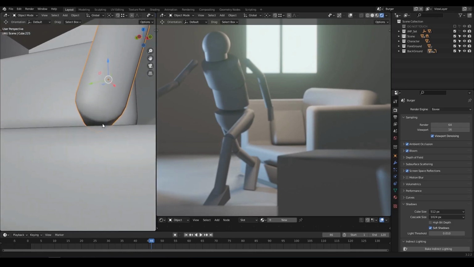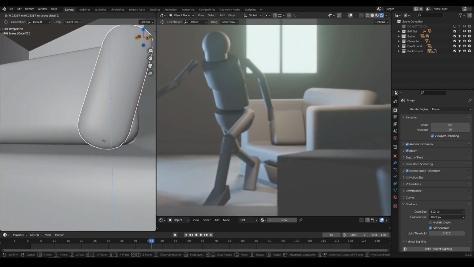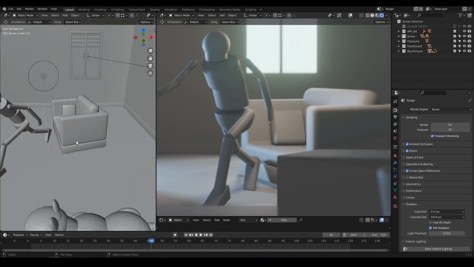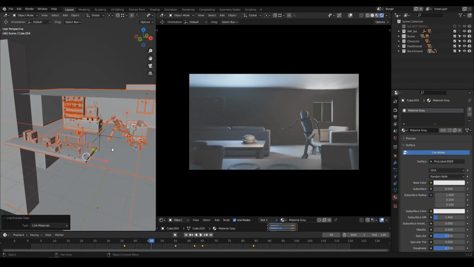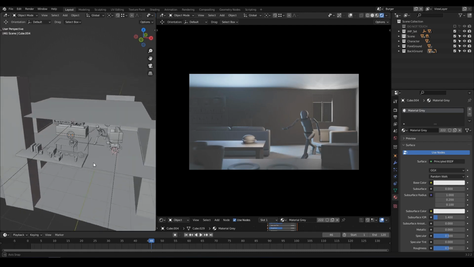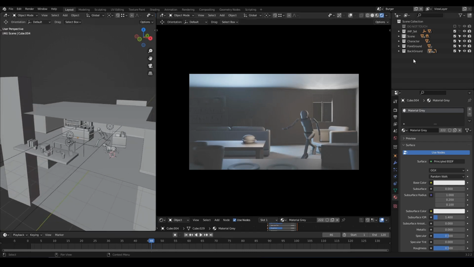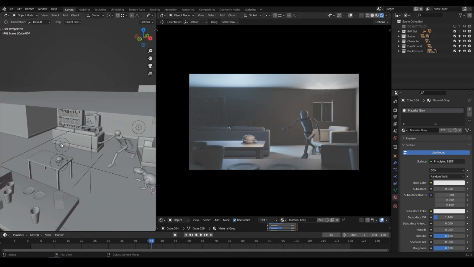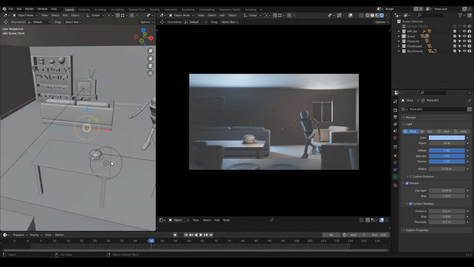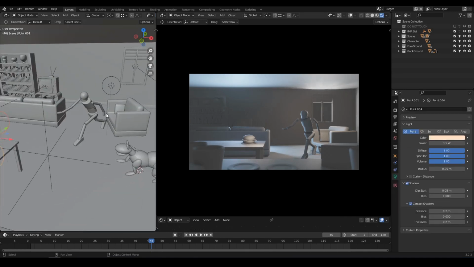So I'm still using EEVEE to start with the lighting because it's faster and gives you a good overview of what it would look like. But in the end, we have to keep in mind that we're gonna use Cycles. So we would need for that to tweak some things to make it right.